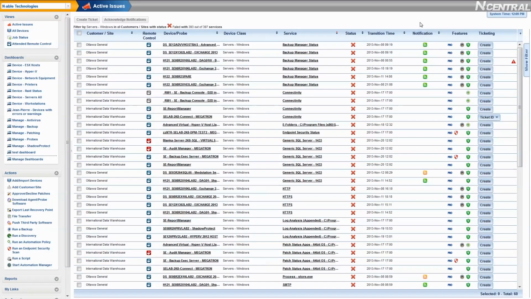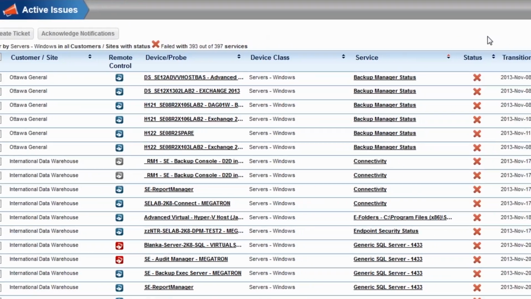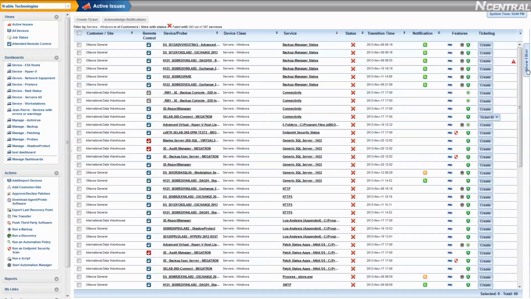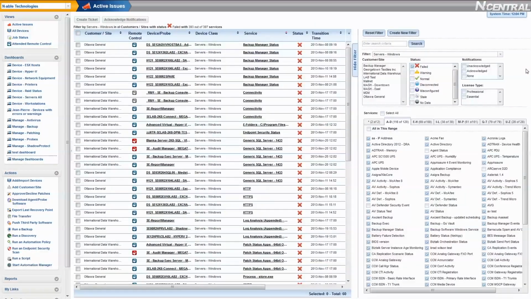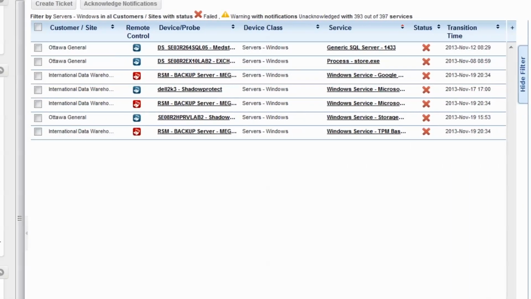Each time you log into N-central, the default view is the active issues. This is where critical problems will appear and where actions can be performed. Here, you will find the device name, problem, issue time, alert status, and more. Using the N-central's filtering engine, with just a few clicks, you can quickly reveal the cause of server warnings, failures, and issues that are not being addressed by others.